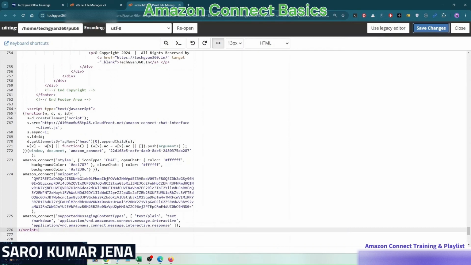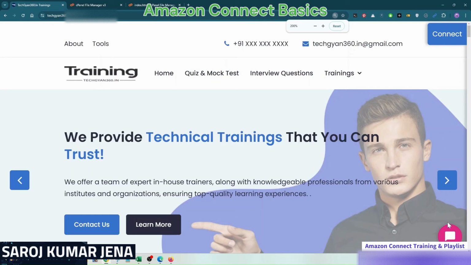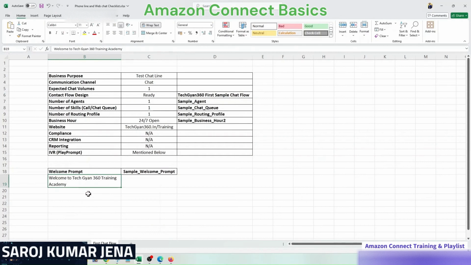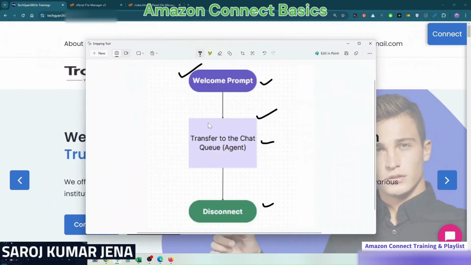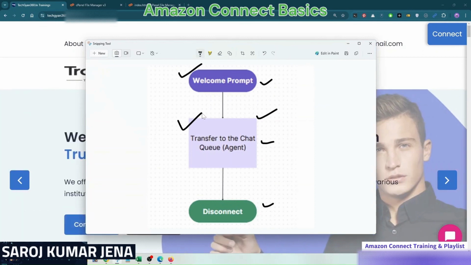So once done, let me go back to my website and refresh this page, and you can see here I am getting the chat option. If you want to use it, you just need to click on it. Before that, let me open my flow. If you remember, at first it will play the welcome prompt that we have configured, right? We have configured welcome to TechGyan 360 Training Academy, and after that it will transfer to the agent. So if you remember, we have not logged in our agent right now. So let's go and log in our agent.